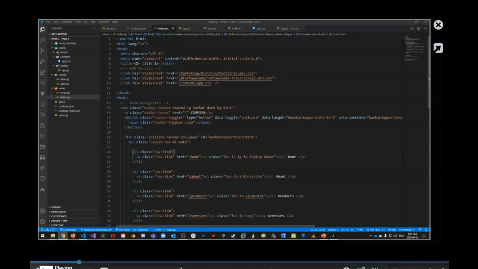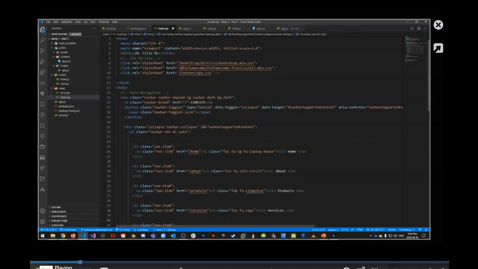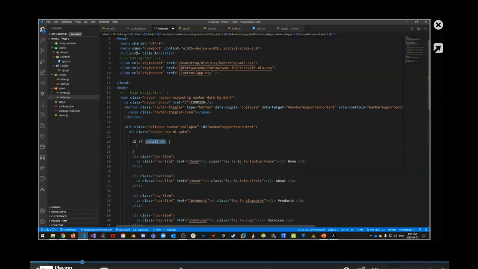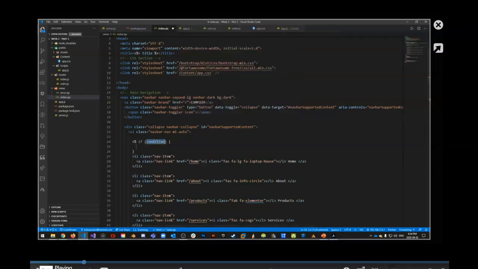All right, so how do we do that? First of all, we have to detect which page we're on, and we can use EJS for this. We can use less than percent, and we can use an if statement. Let's move this back to EJS for a second, just to give us some more code hinting.